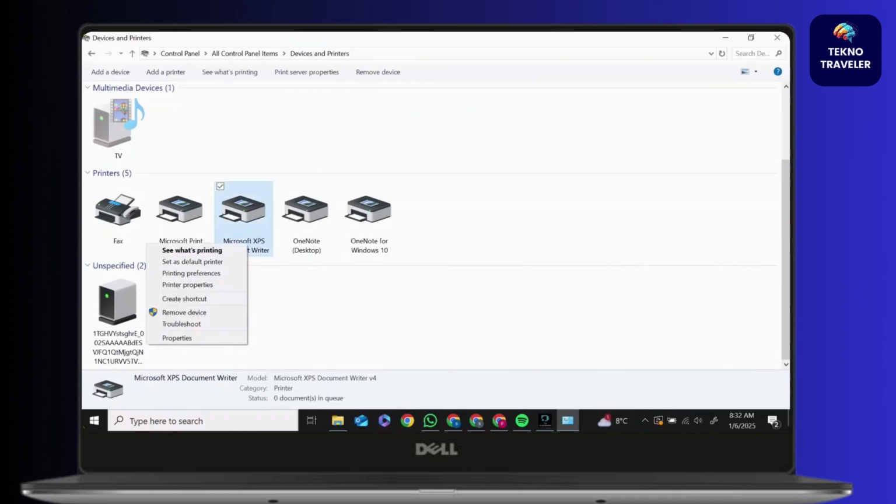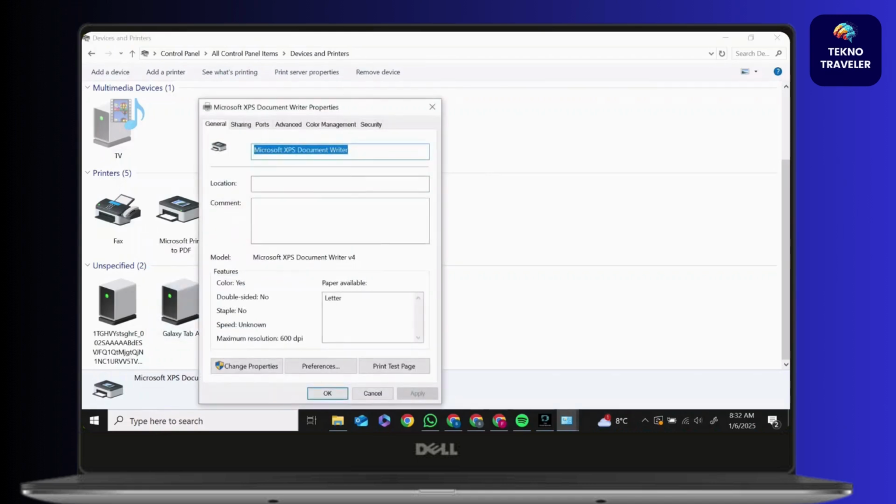Then you'll find all these options pop up. Make sure you click Printer Properties and not Properties. After you click on Printer Properties, you'll find this kind of screen pop up. Click on Ports.